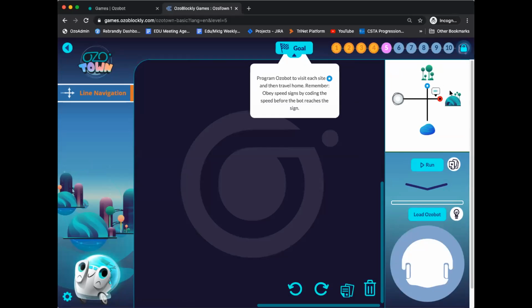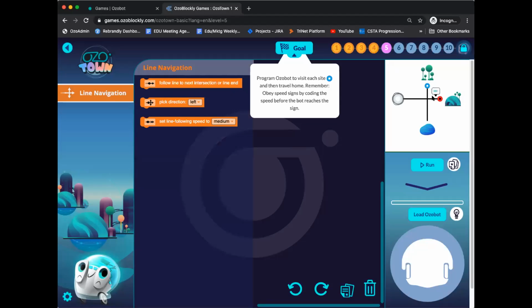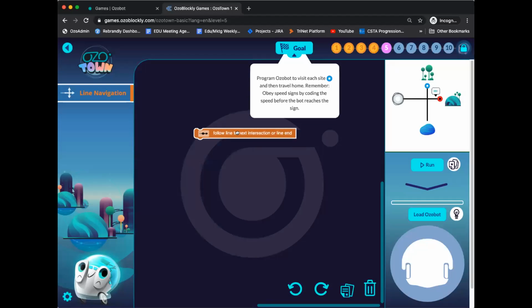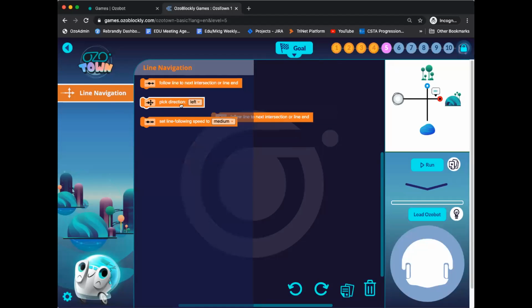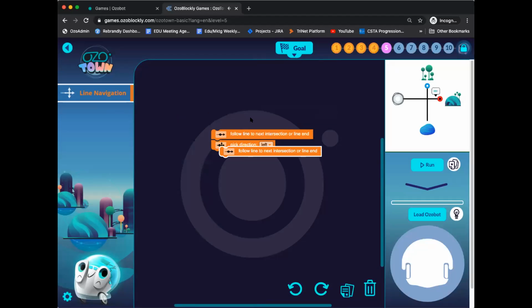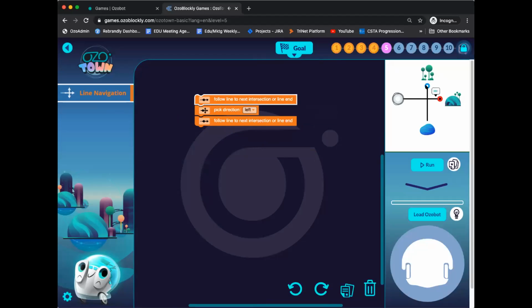So here, this is one of those levels where it starts to get a little bit more complicated. Our goal is telling us that we need to go to the site first and then go home. And we have a line following set speed towards the end. So I don't need to set my line following speed until my bot crosses that sign. I'll show you what I mean by that. I'm not going to set that speed until right before it hits that red dot. So I'm going to follow my line all the way to the intersection. I have to go to the blue dot first. So I'm going to pick left, and it needs to line follow all the way to that blue dot.